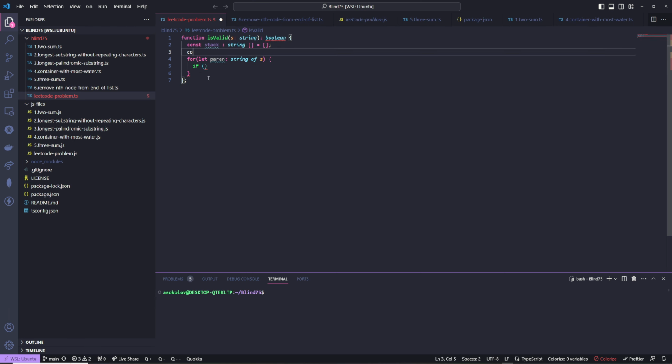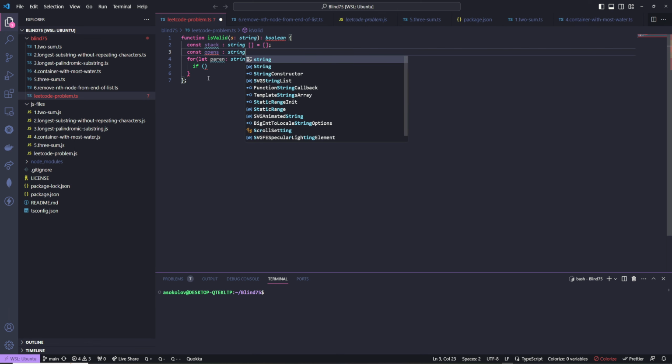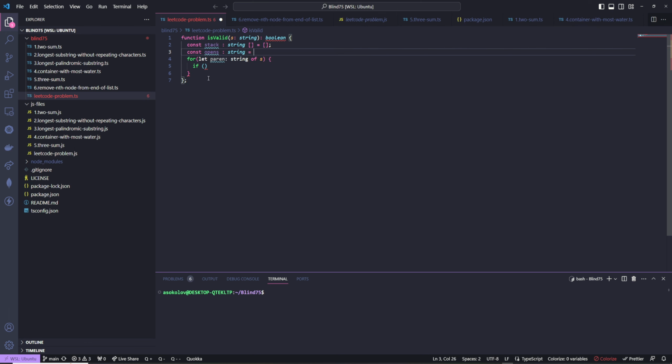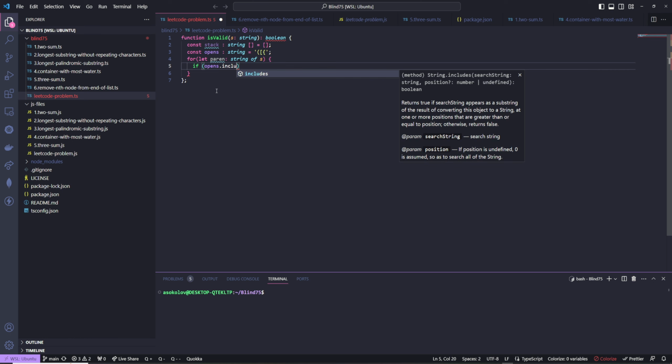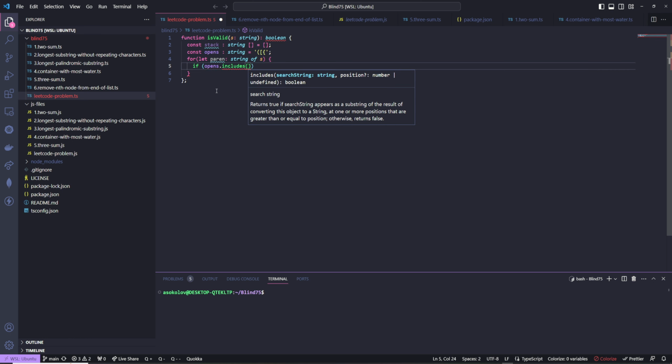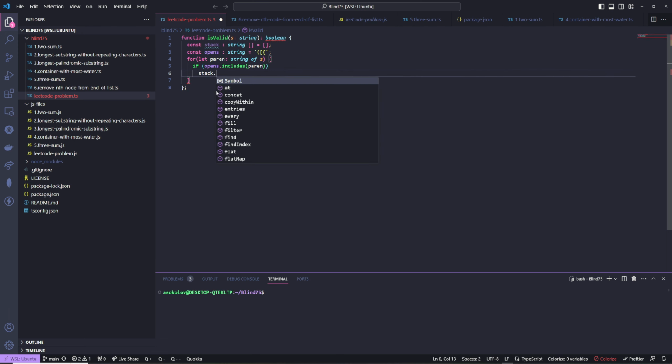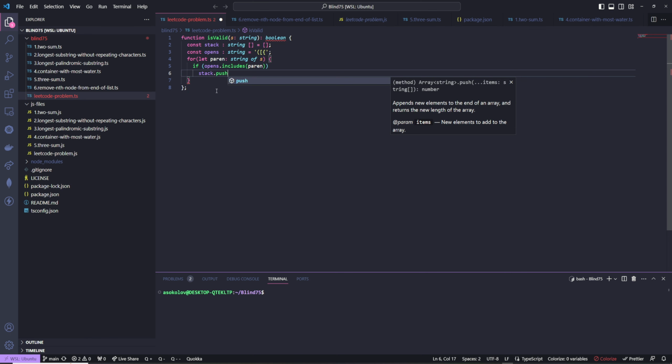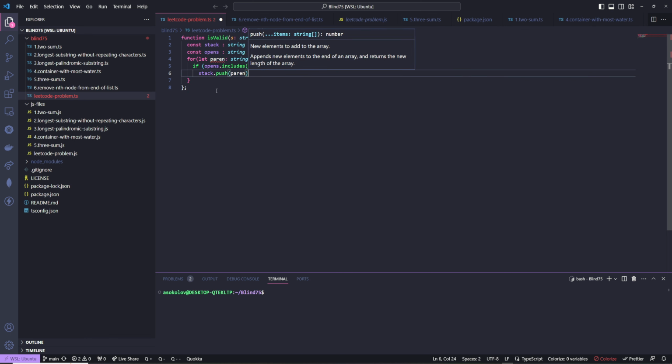We'll just have it includes. So we'll make another variable called opens, and it's going to be a string of just all the possible open parens. So we're going to have that, and then we can just say if opens dot includes, right? So this will just check if that paren is in there, then that means this is an open paren. So if it's an open paren, it's going to be pretty straightforward. So we're going to stack dot push paren.